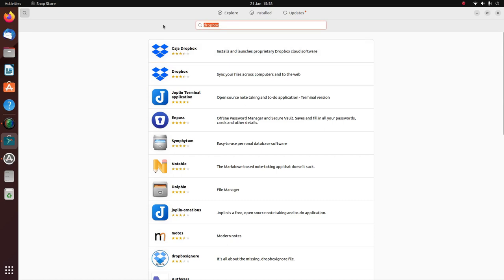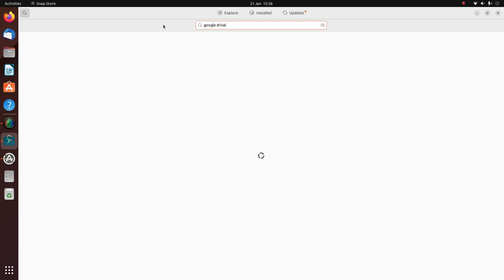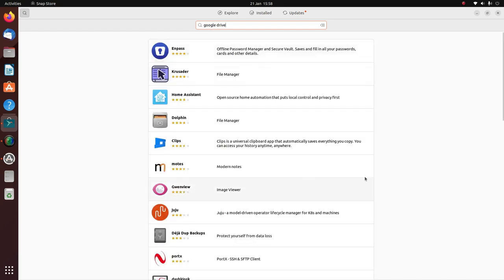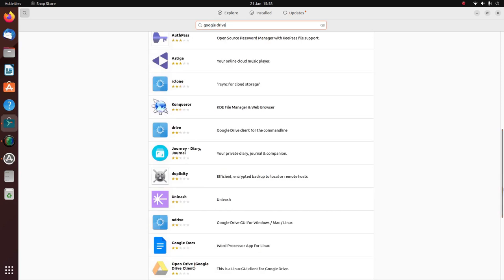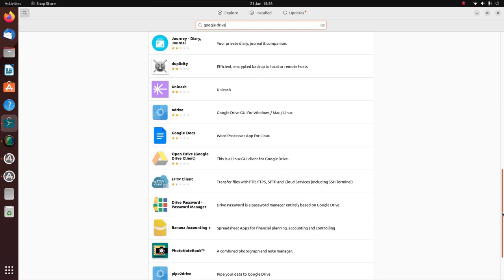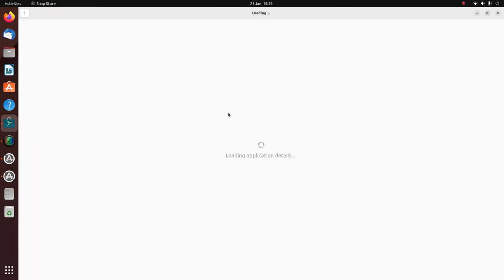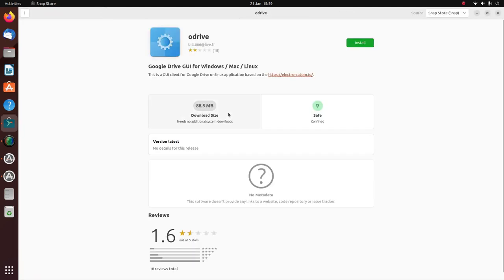Now, whilst that's doing that, we'll see if Google Drive is available. I have the feeling with the Google programs, you're probably going to need to go onto the Google website itself. I will do that shortly. Yeah, I'm not seeing anything to do with Google Drive here. Google Drive client for the command line. It's kind of interesting. Google Drive GUI for Windows, Mac, Linux. Is that an official one? I'm guessing not. Let's have a look.